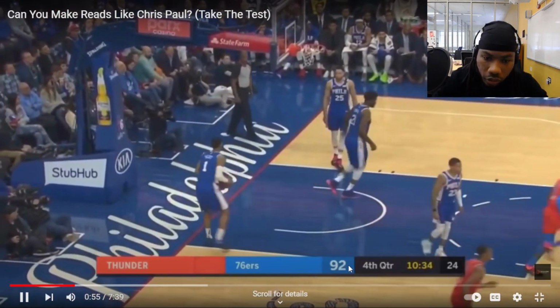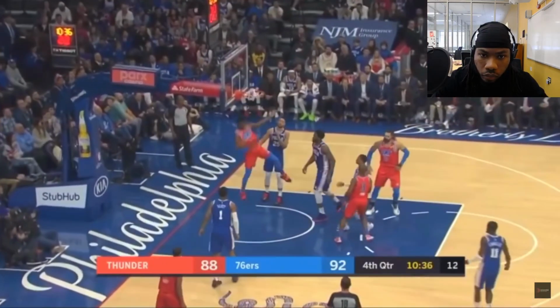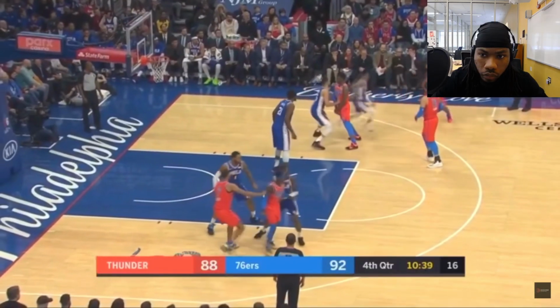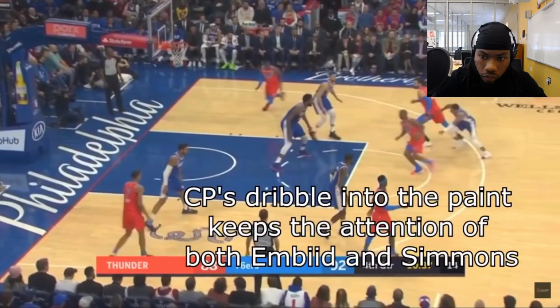That was tough. This is part of what makes Chris Paul so hard to stop. When he comes off the screen, he sees that he has the attention of 3 defenders, specifically Ben Simmons, whose attention is completely on Paul and not on the guy in the corner. So Chris Paul takes another dribble towards the paint to make sure he draws in Embiid and Simmons and throws up the easy lob to his cutting teammate.